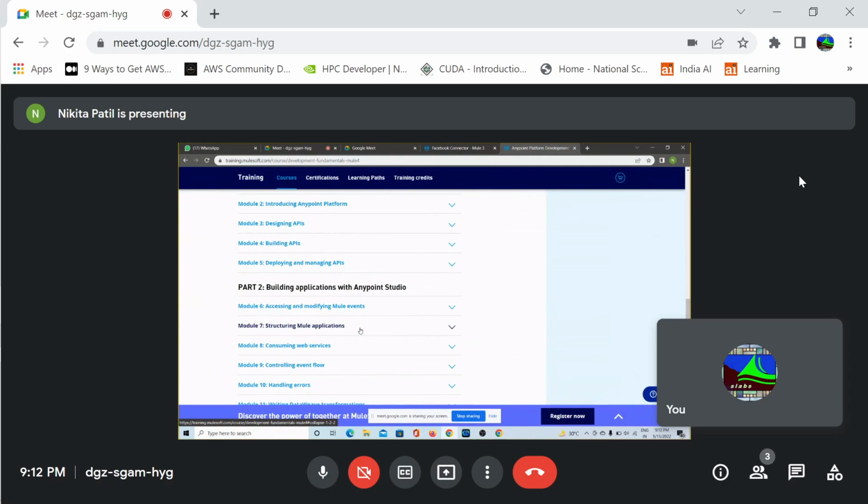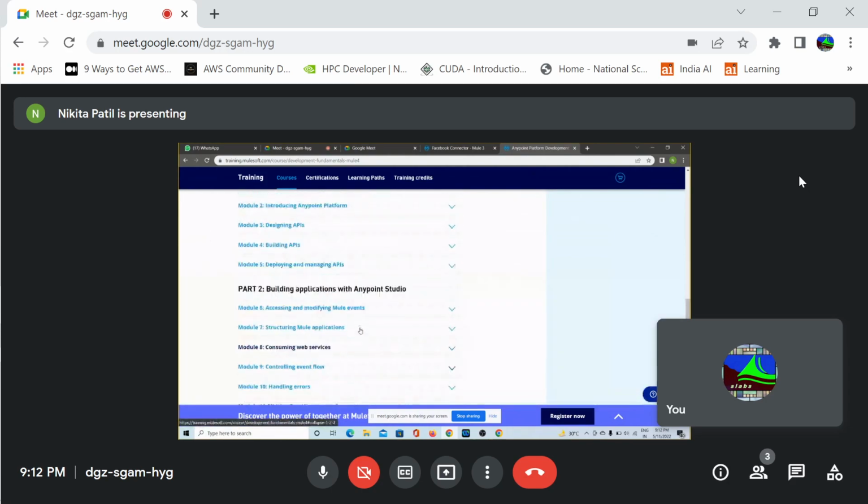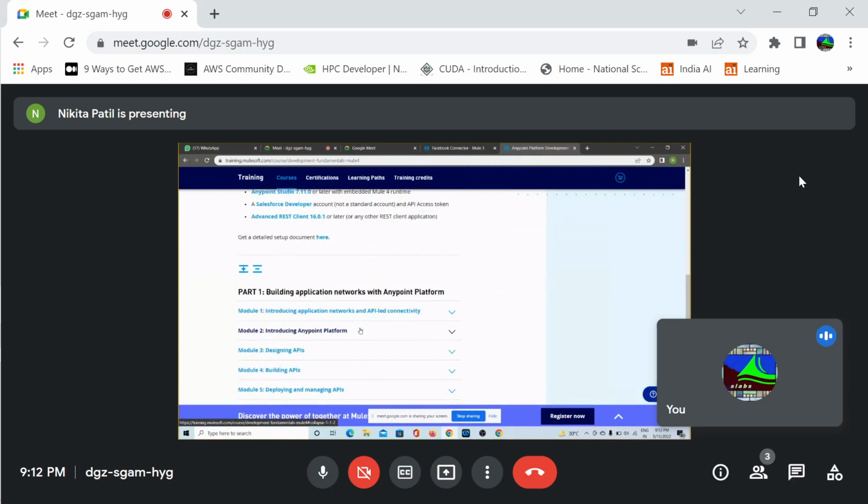Can we start from this module? We can do that. Basically, do you want to do Anypoint Platform again, or do you want to do Anypoint Studio directly? No, sir. I want to start from the beginning. Actually, I want to know about the RAML file too. I think this topic is covered in Design APIs, right? Correct. In Design APIs, you will get it.